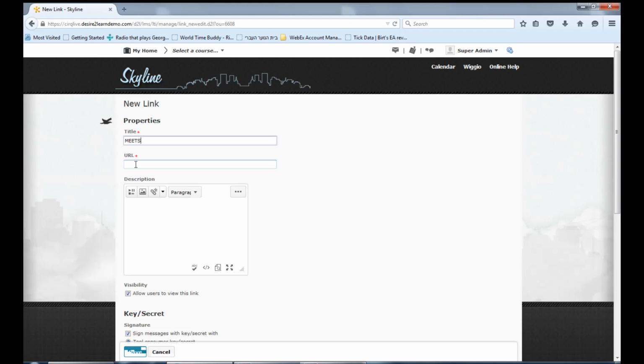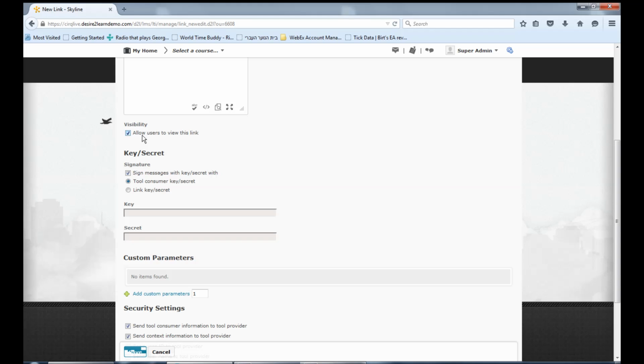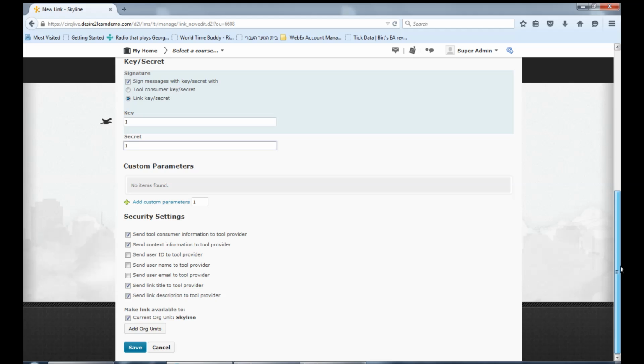Go to the top right of your screen and select External Learning Tools. Create a new link. Enter Meets as a title and enter the URL given to you by your CirQlive account manager. Ensure visibility is set to allow users to view this link. In the Key and Secret section, select Sign Messages with Key Secret and link Key Secret. Enter the key and secret given to you by your CirQlive account manager.